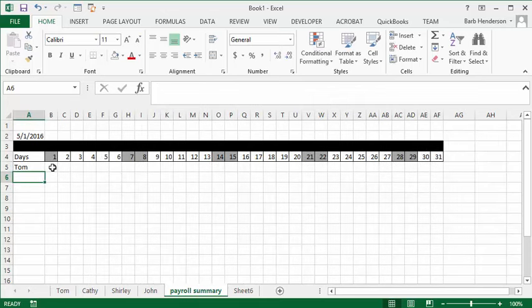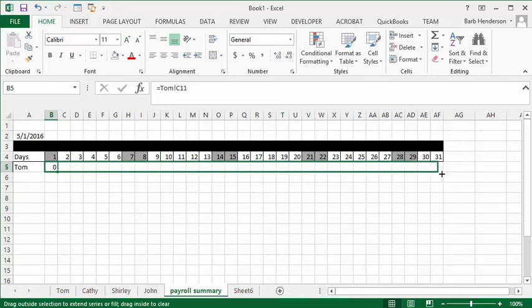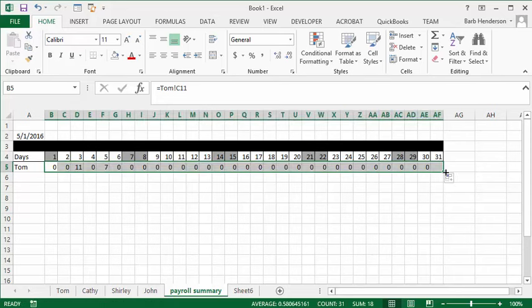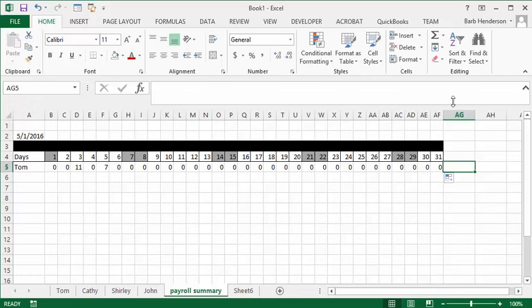Now the 0 is entered in here. Now what we're going to do is drag until we get to the end of the 31st. And then, of course, we will take an automatic sum of these numbers.